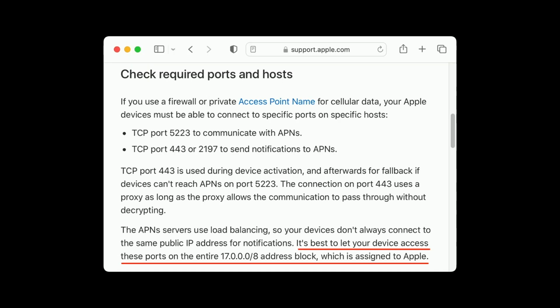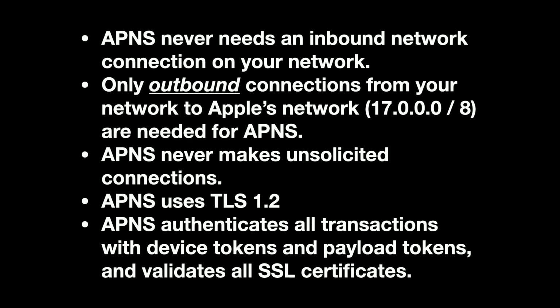And this is probably the part of the KBase article where your InfoSec and firewall folks may start shaking their heads and saying things like, no, no, and can't do it. Now, for those folks having that argument with their security or network folks, here are some important facts to know. You're never going to need an inbound connection for APNS. Only outbound is going to be happening. It uses TLS v1.2. It's authenticating all the transactions.